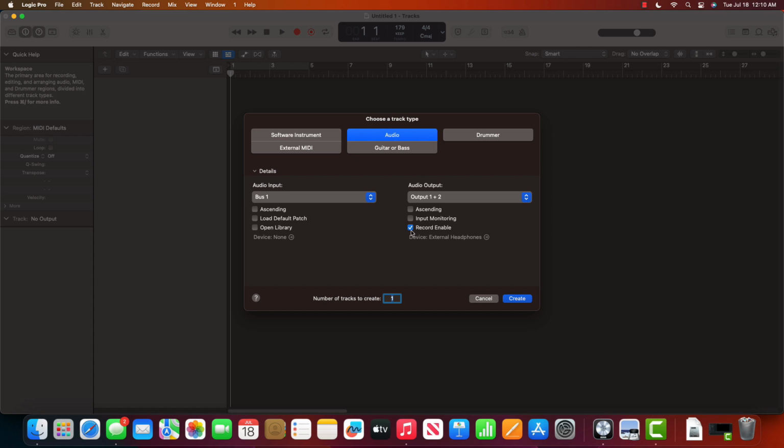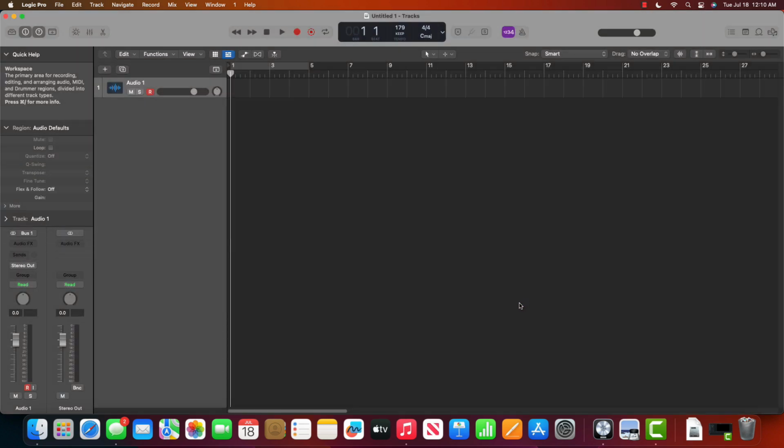We can check the box that says Record Enable. We're just going to create one track. That's all we're going to do. And then we're just going to go create. So by default, what happens is we have this blank audio timeline track, and the red light is blinking here, which means the recording is enabled. It's ready to start recording.